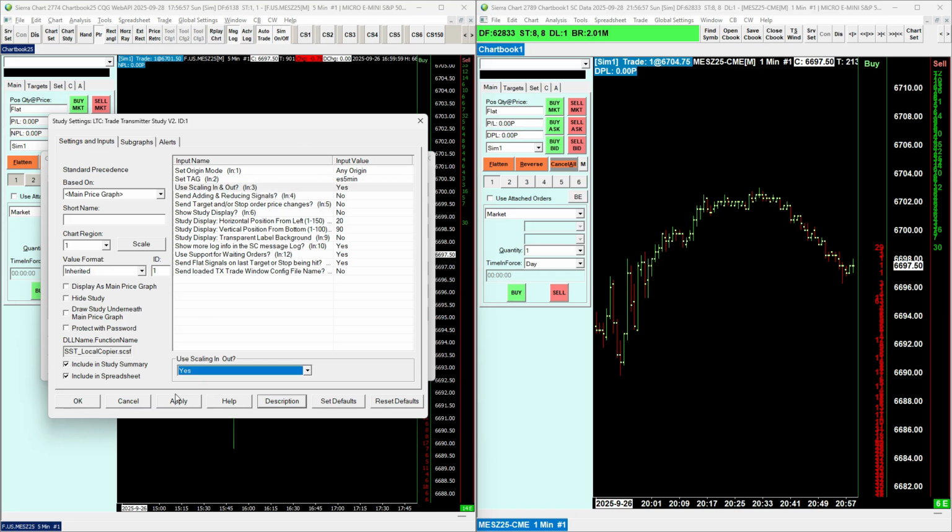Scaling in and out, you can set it to yes, and both of them will be enabled. You can set it to no, and both will be disabled, or you can set it independently and then it will take whatever you set on your chart. We'll keep it to yes right now.